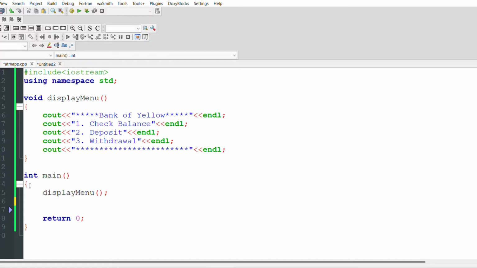So next, we have to allow the user to choose one of these options. For that, we have to create a variable. So I'm going to create int option. This variable will store the choice which the user chooses. Then I'm going to write out cout option. Then I'm going to accept the value from the user as cin option.